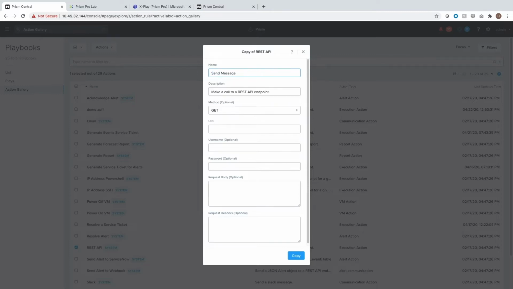We'll change the name of the action and maybe add a short description as well. We'll also need to change the method to a POST method since it will be a POST request we'll be sending out. The main piece that needs to be added is the URL that we got from the webhook from Teams. And since we probably want to send a message to Microsoft Teams, we can add a small template for the request body.